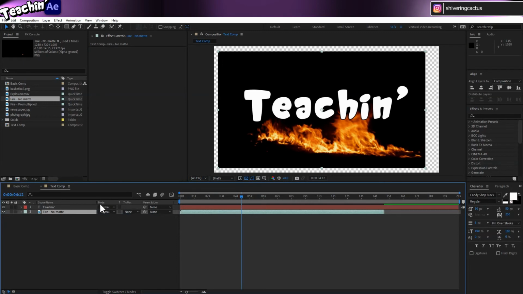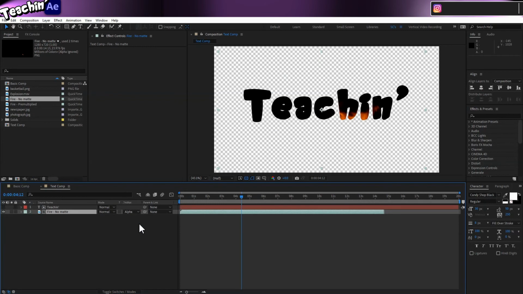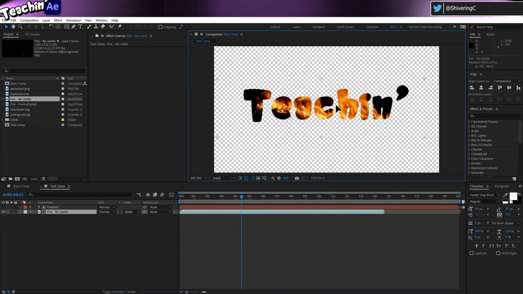Now, if you drag the fire layer below the teaching layer, the other part of the transfer modes is we've got the track matte column, and you see where it says none right now. If you click on that and choose alpha matte, what that's going to do is hide the teaching layer, but it's using the teaching layer's alpha channel to cut out the layer below. So now we get fiery text saying whatever we want.